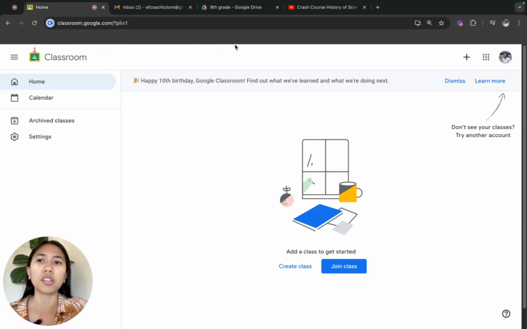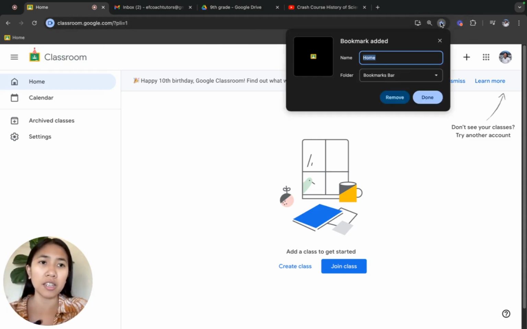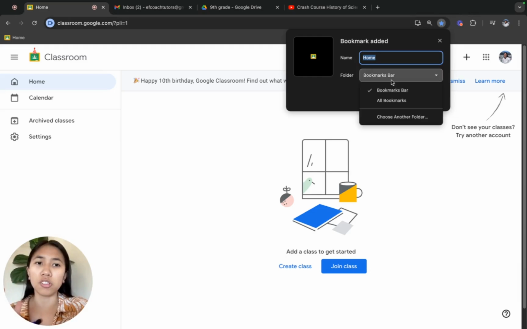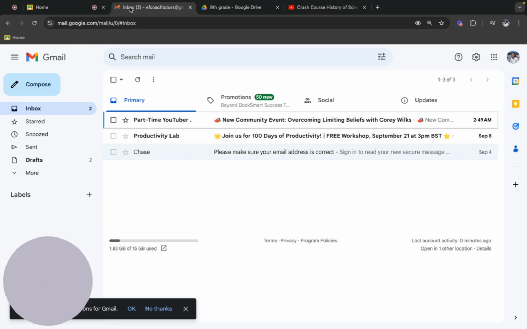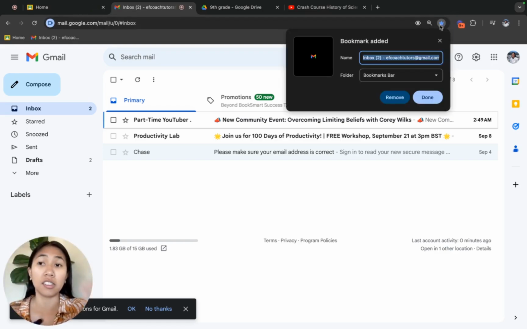And to create a bookmark, you first need to go to your link and then click this star icon at the right. You want to make sure your folder says bookmarks bar, so it gets saved in this bar view here, and then click done. You can do the same for Gmail, click the star icon. In this case, if you don't want it to say inbox 2, you can just say Gmail, click done.